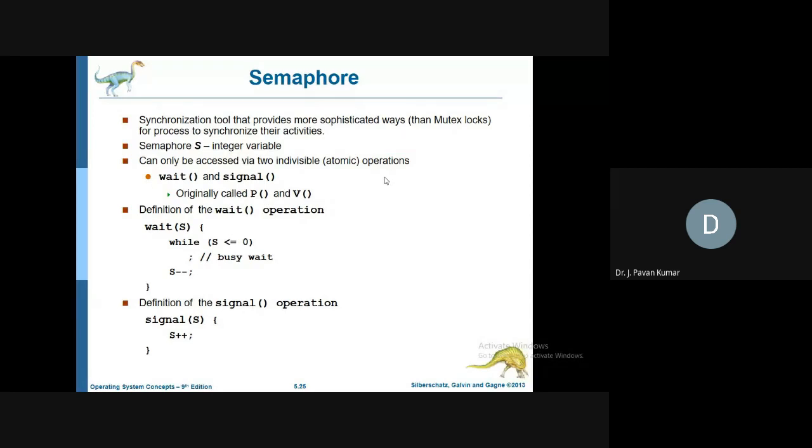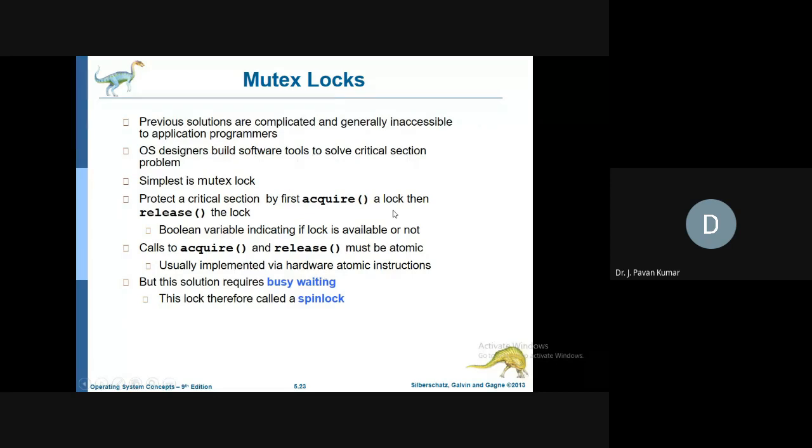In the last class, we have seen semaphores, which is an extension to mutex locks. What is the purpose of mutex locks? Mutex locks are used to maintain process synchronization. What do we mean by process synchronization? Two or more processes will be utilizing the shared data. They can modify the shared data. In that case, in order to avoid inconsistent results, what are the necessary things we have to take care of?